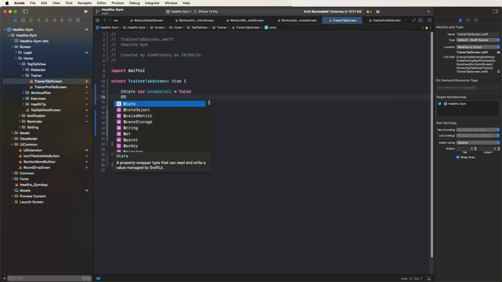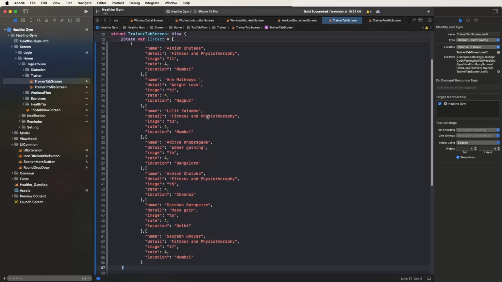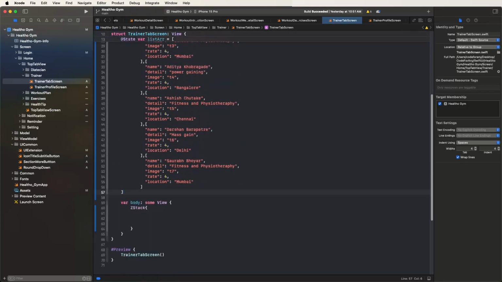Now we need to create the data list array. I have already prepared this array, and we need to put it here. Now copy and paste it like this. First of all, the array gives the trainers' names, trainer details, which fields are inside the trainers, then after that the trainer image, then the trainer rates and trainer locations. So we need it like this. We need to develop the list array, and now create the items one by one.